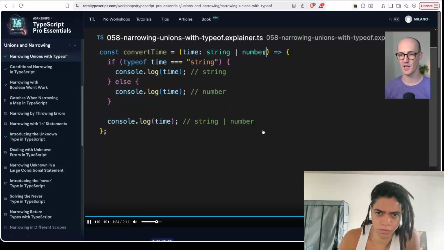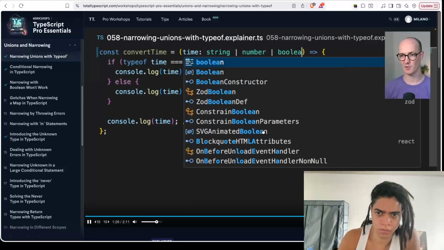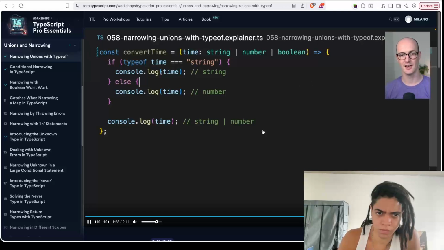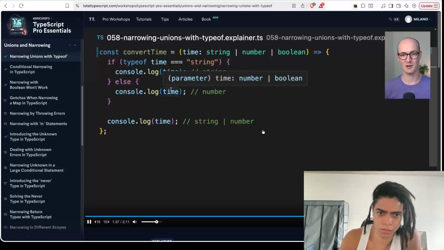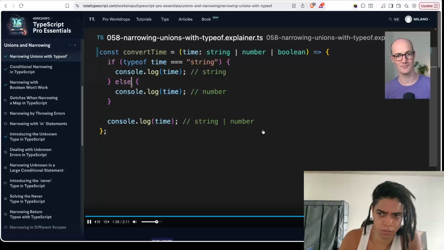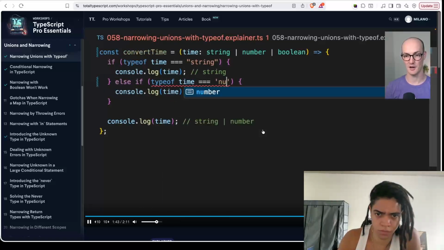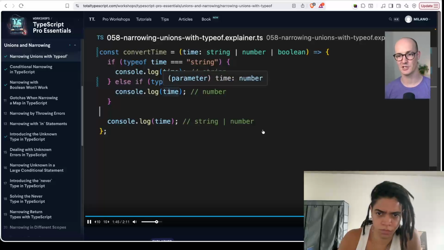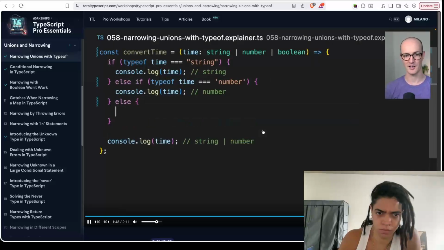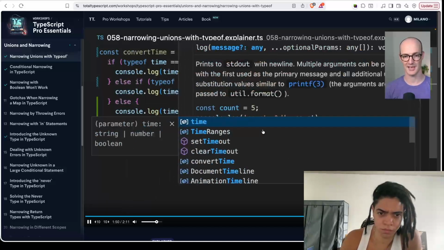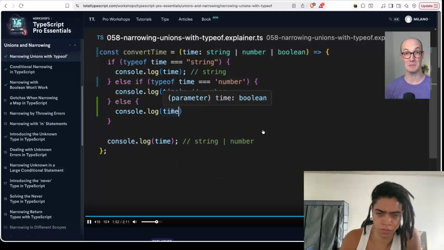If we add something else to this union, let's say we add a boolean there, for instance, now time is going to be still string, right? Because it's still checking if typeof time equals string, but inside here it's going to be number or boolean. If we add in an else if and say typeof time equals number, for instance, then it will be checked there and it will be number. Otherwise, we'll go else, console log time again, and now time is going to be boolean.